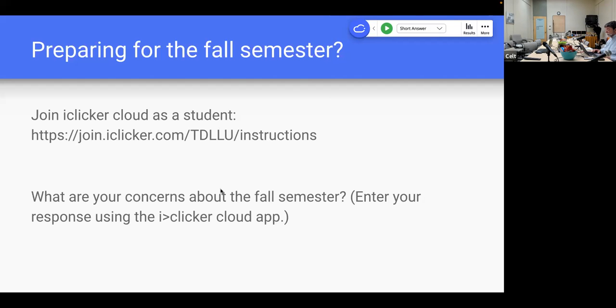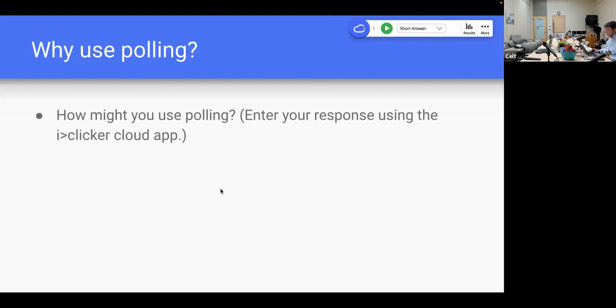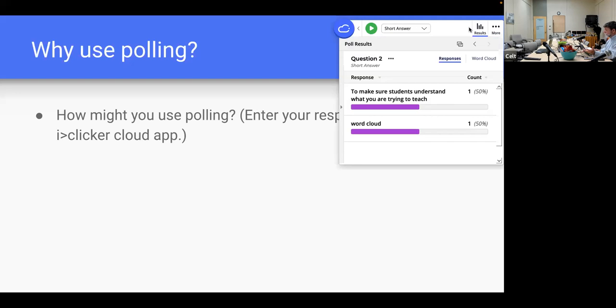And then some questions about why might you use polling? Let's try this again, and we'll try another question. It captured the right desktop now, not the one I was ignoring. You don't have to say anything really meaningful here. Okay, so we've got 2 responses, so I can stop the polling once I see that everyone's checked in.